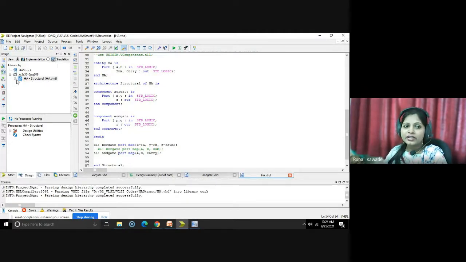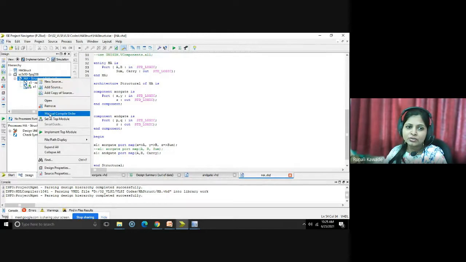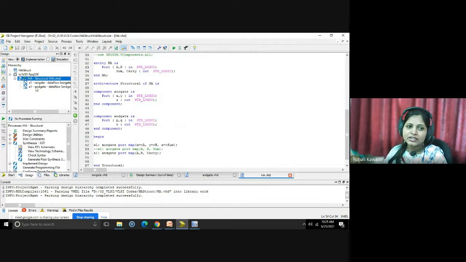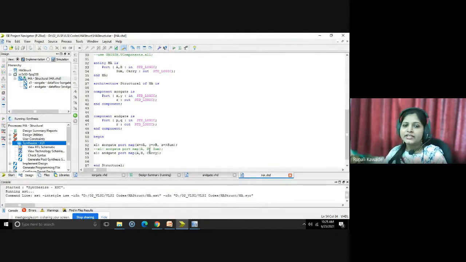You can save it. Now you can find on the left hand side window, as we have used both the components, you need to change it to top module. So set as top module. Yes. Now you can see under this HA, which is the top level module, the two modules: one is the XOR gate and the second one is the AND gate. Now you can synthesize it.